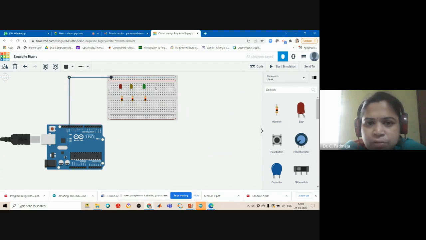You know how the breadboard works, right? Here the current flow will be in parallel dots, but for the top 2 and bottom 2 rows, the current flow will be in series. So I am putting the ground here, and each negative, that is each cathode of each LED, I am connecting to ground. Ground I have given from my Arduino. The yellow cathode is also grounded, and the green one is also grounded.